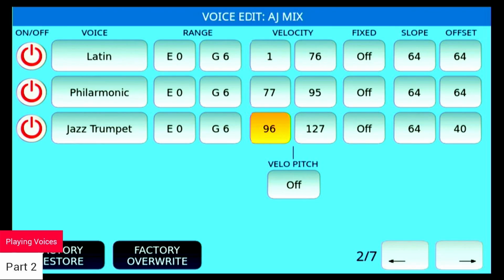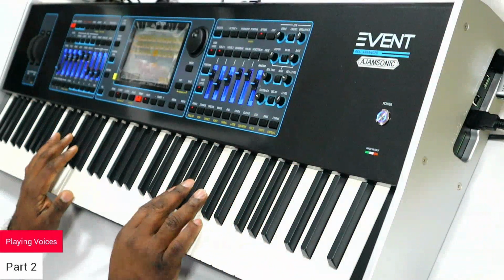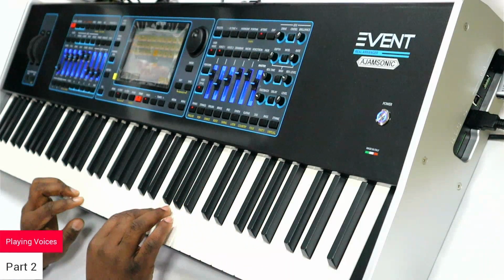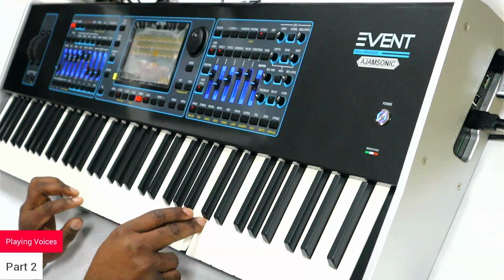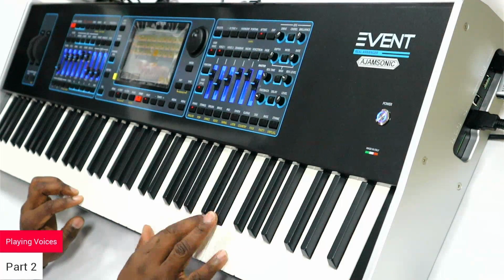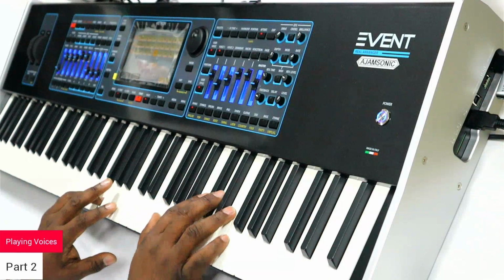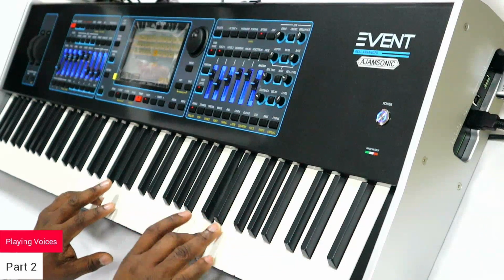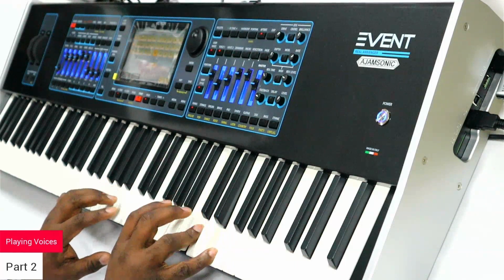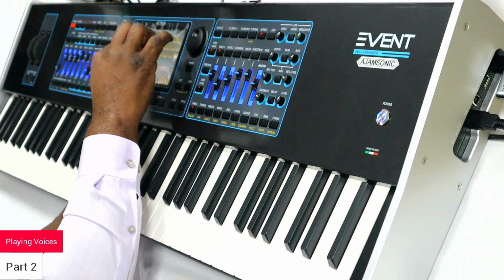96 to 127, okay? Throughout the entire keyboard, the way I have it set up right now, if I play soft, I can hear the piano. If I play a little bit harder, see how it's tricky? And if I play really, really hard, the strings right now are giving me a hard time.